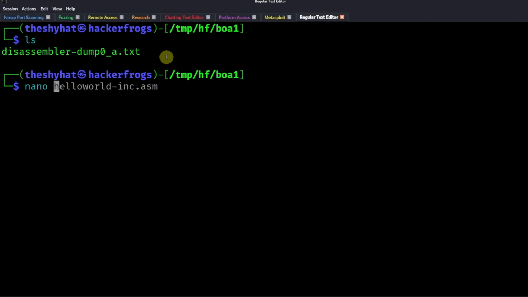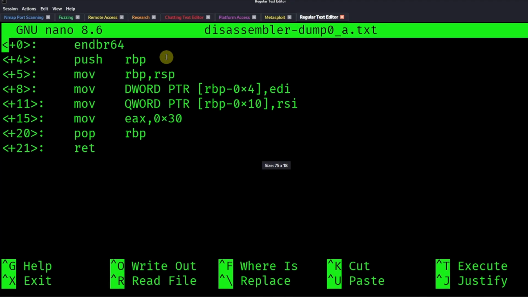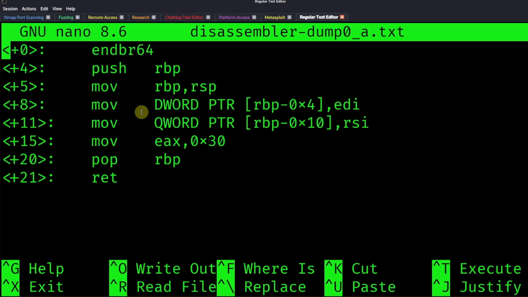We can take a look at it using the nano text editor. Okay, so what this is, it's a list of different assembly instructions that were captured from a binary during its execution. So we'll talk about what this is.